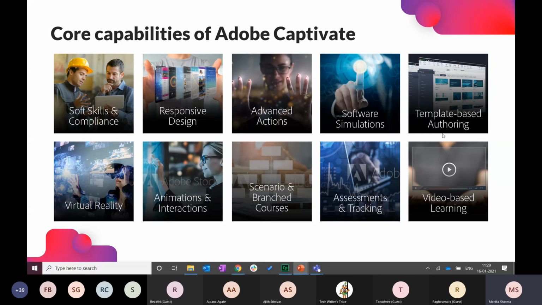We do support template-based authoring. So if you're going to start off with Captivate, my personal recommendation would be to get started with one of the templates that we provide you with. The templates are end-to-end courses ready for you to use. Just go ahead, start adding your own content, and that's about it.